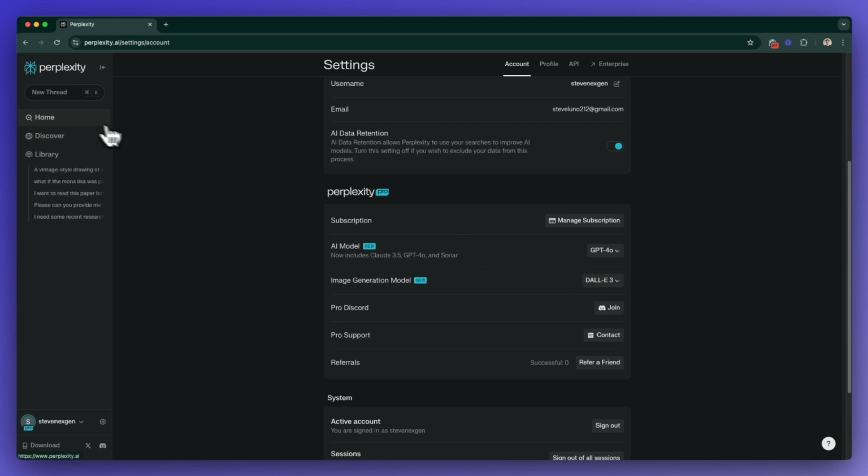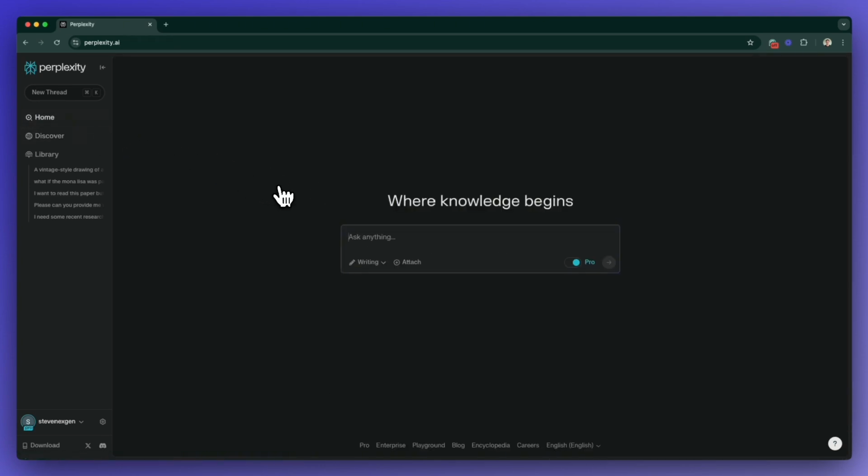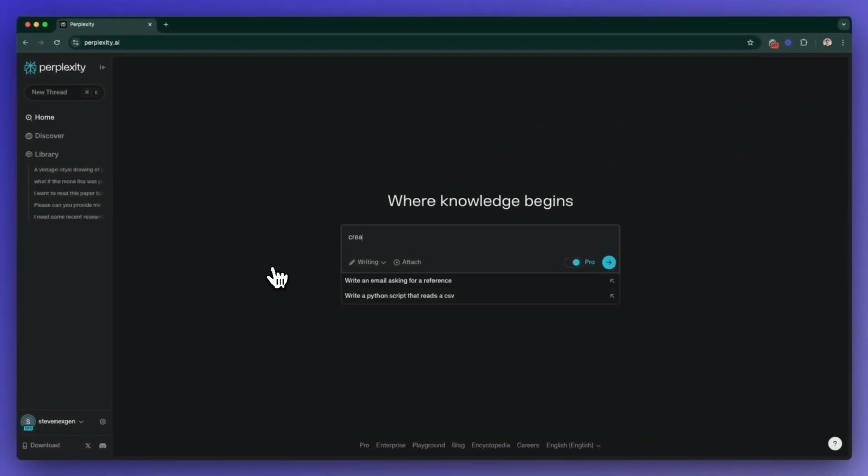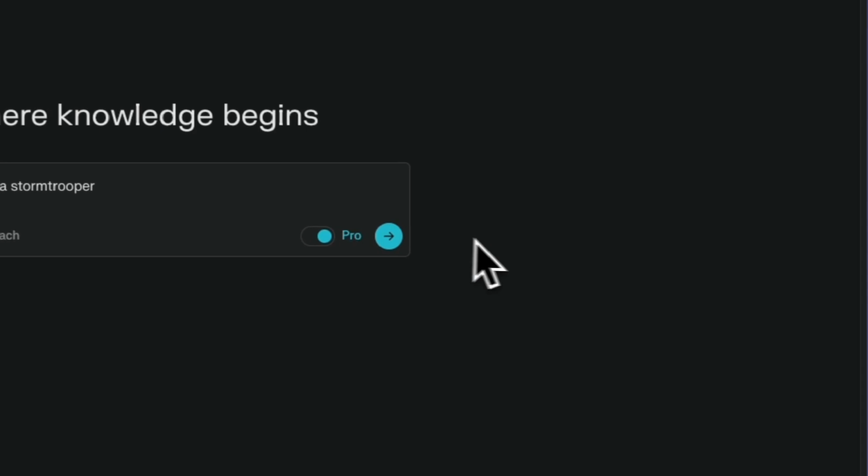So I'm going to go to home and I'm going to generate a simple image. Let's keep things simple, guys. And I've set the focus to Writing because we don't want to search the web for images. We actually want to create or generate an image ourselves. So I'm going to say, create an image of a stormtrooper, for all the Star Wars fans out there. I'm going to keep it super simple, and let's see what it comes up with.